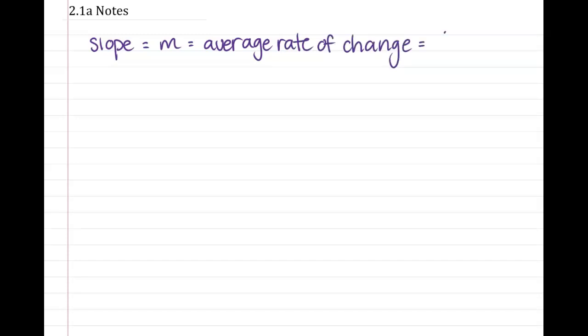Okay, 2.1a notes. Here's where we start to get into the real calculus versus just the lines and slopes. So 2.1a, as a review, slope is m equals average rate of change equals change in y, delta y, over change in x, delta x.